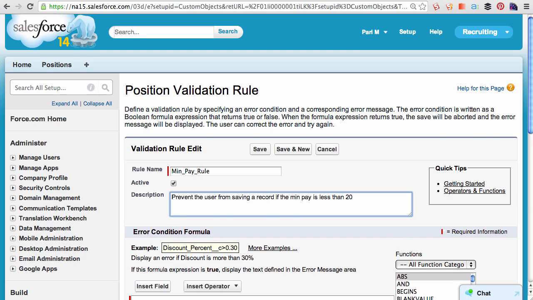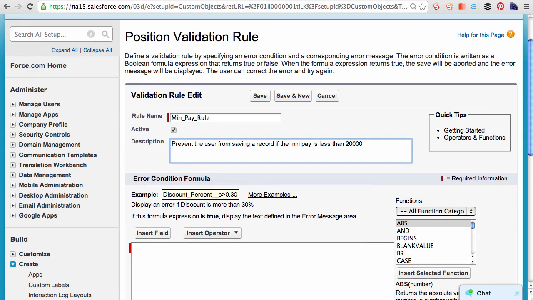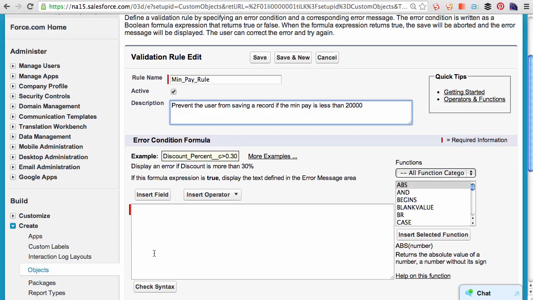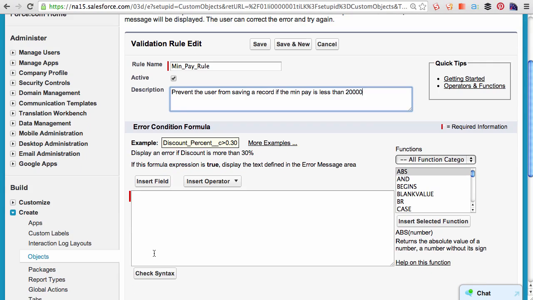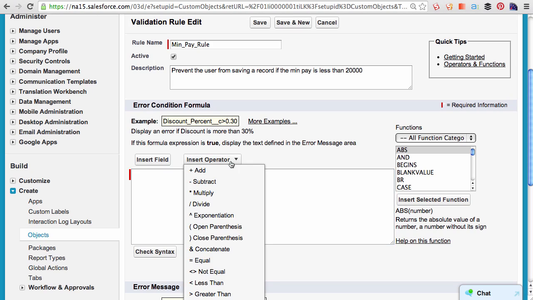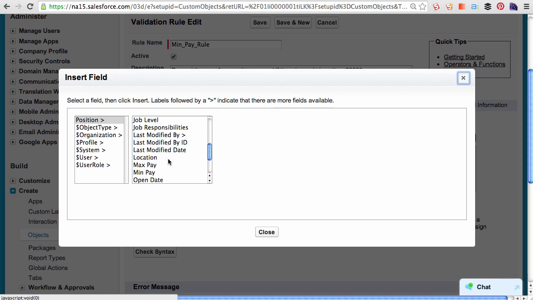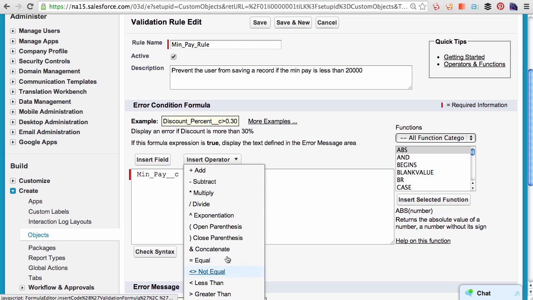Now, I need an error condition formula which will prevent the user from saving a record if minimum pay is less than 20,000. You have to write an error condition formula in such a way that whenever this formula evaluates to true, then the system will prevent the user from saving the record. You have drop-downs to make your selection easier. So my formula would be minimum pay less than 20,000.